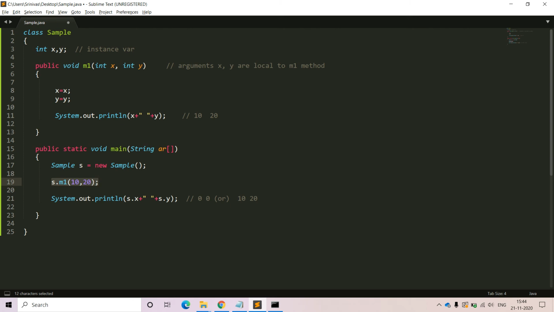If you want to refer to the instance variables, we have to use the this keyword. I did not use the this keyword. That means we are assigning the local variable values to the local variables itself. Due to that reason, within the local variables, the x value will be 10 and the y value will be 20. After completion of the execution of this method, again it will execute the system.out.println. Here we are printing the instance variables of the class. What is the instance variable value of x and y? The default value for an integer is 0, so we are going to get 0, 0 here. That means the final output is 10, 20, 0, 0.